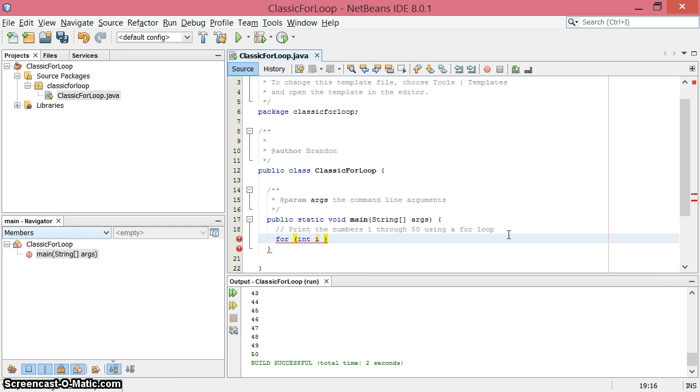We'll make an integer i. i, j, and k are very common, and we're going to give it a value. I want the initializing value to be 1, since I'm going to print the numbers 1 through 50. i is going to be the number that gets printed. Each time through the loop is going to test to see whether or not this next condition is true, and so I want i to be less than or equal to 50 in order to run through the loop's code.